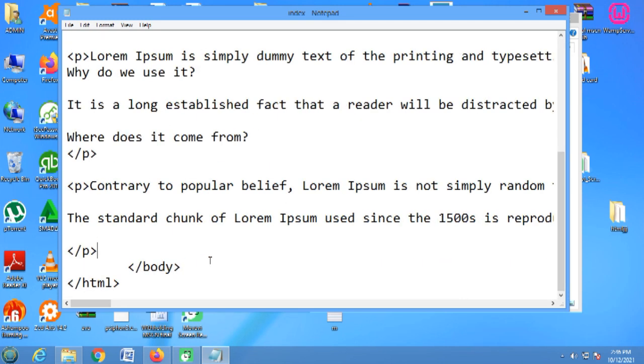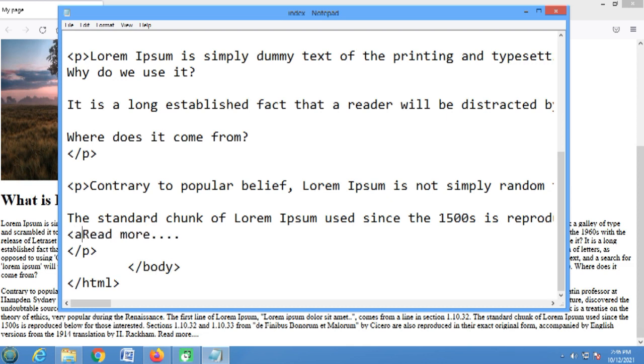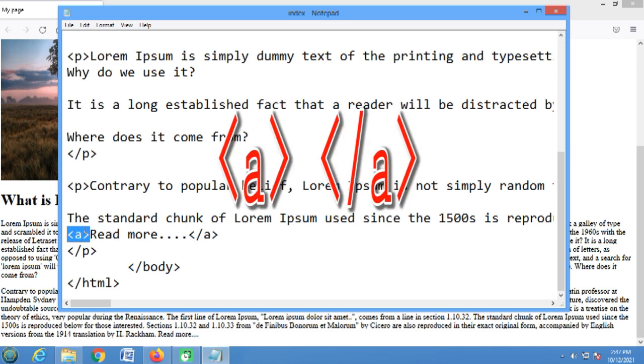Let me put a link of read more. I save, Control S, I refresh. So this word read more is not yet linked. When I put a link, somebody will have to click on this word to take them to that particular page, details of more. So I put two tags. I enclose the link between two tags. They are called anchor tags, the opening and the closing.